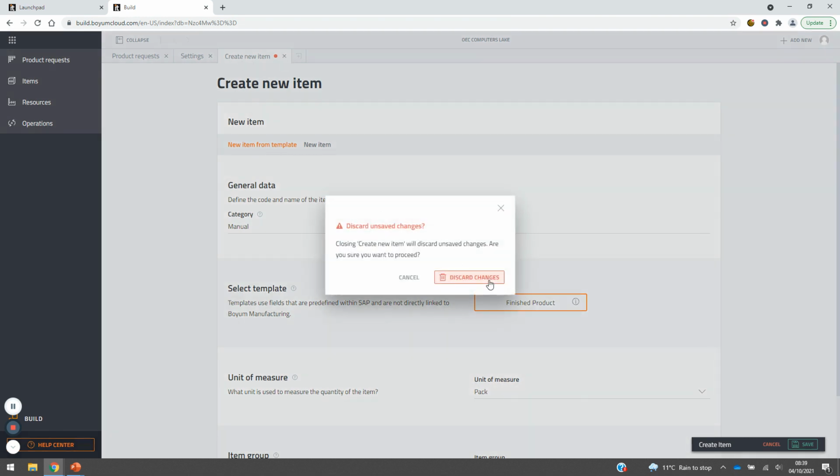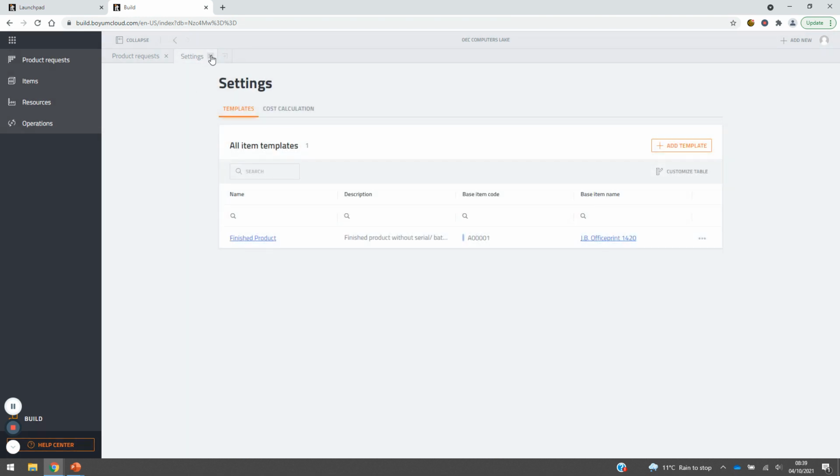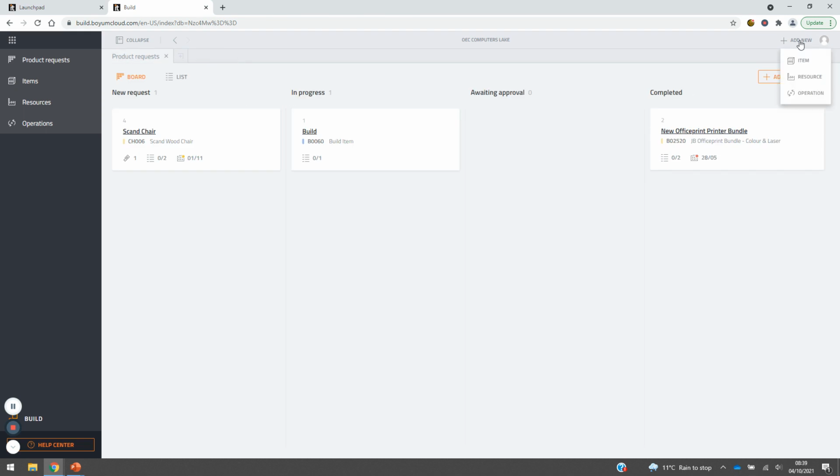And we can, as I say, do that for our items. We can also do that for our resources, and we can also do that for our operations. So let's have a look at the planning stages. So now we're going to have a look at the design of a new product.